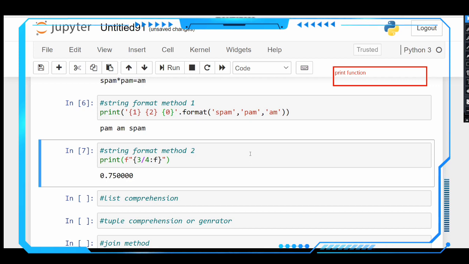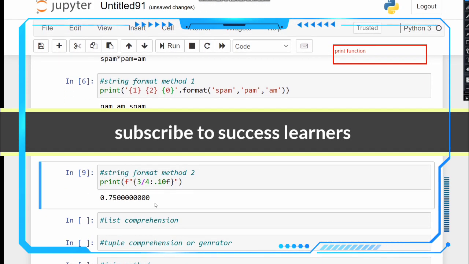See here, if you want only 2 digits after this point, the decimal point will also be managed, how many digits after the decimal point you need. If you use dot 2f, it will return only 2 digits after the decimal point. If you want 10 after this decimal point, you will get 10.